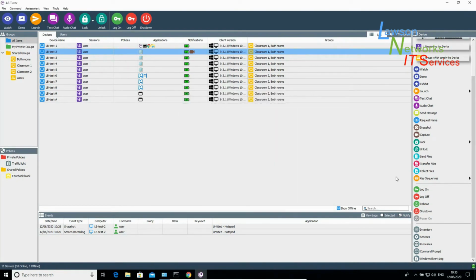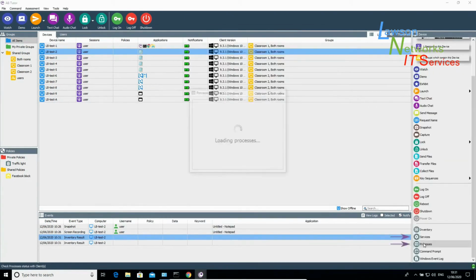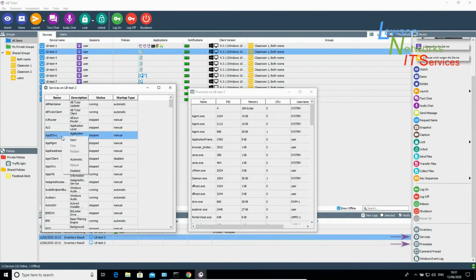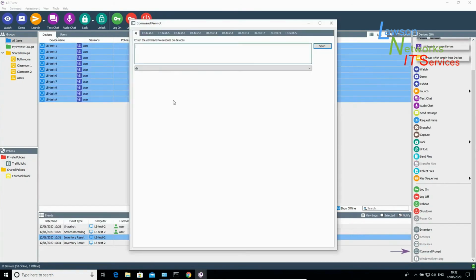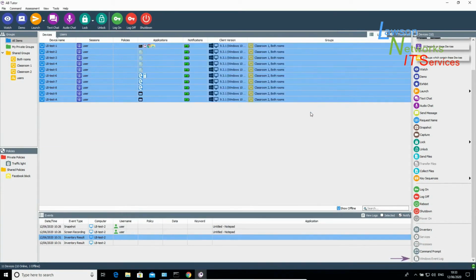Finally, at the bottom, we have some admin commands. These are designed for remote support use and allow the admin to view inventory information about a client, to see what services and processes are running on it, along with full control over starting or stopping them, a command prompt which allows DOS or bash commands to be run in the background, and at the bottom the Windows event log.